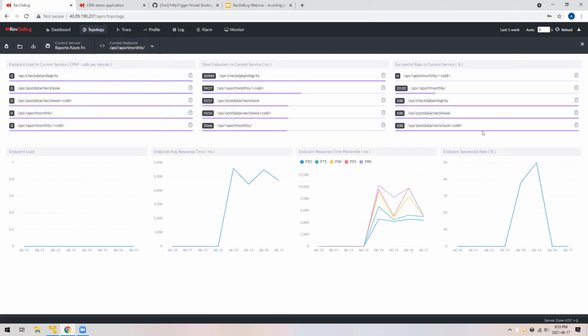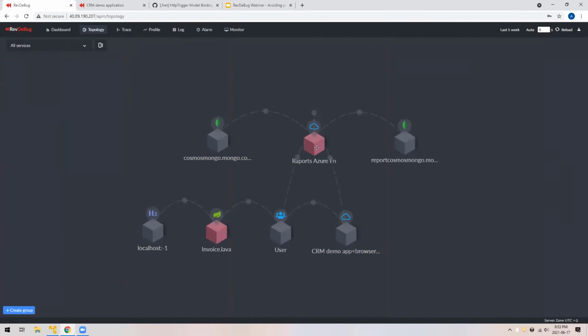I can see which are the most successful ones, which are the most error-prone ones, and which are the slowest ones. So I can prioritize maybe some optimization there. But some of them are actually designed to show some of those problems we have.